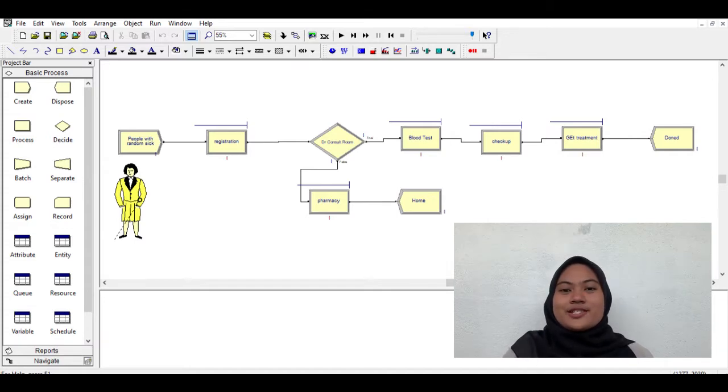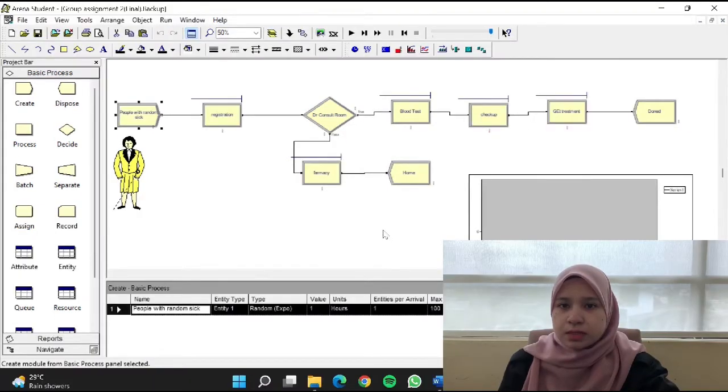For the last process, we remove the patient from the process by using a dispose module renamed as done. That's all from me. Thank you. Next, I will present details of the data for every module.